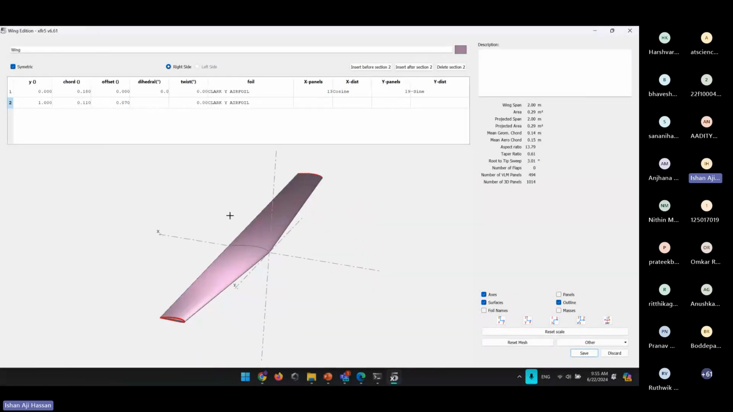Yeah. So I'll show you what each of these columns does. This is important because your assignment will be to make a wing, according to specified dimensions, and run an analysis on it.